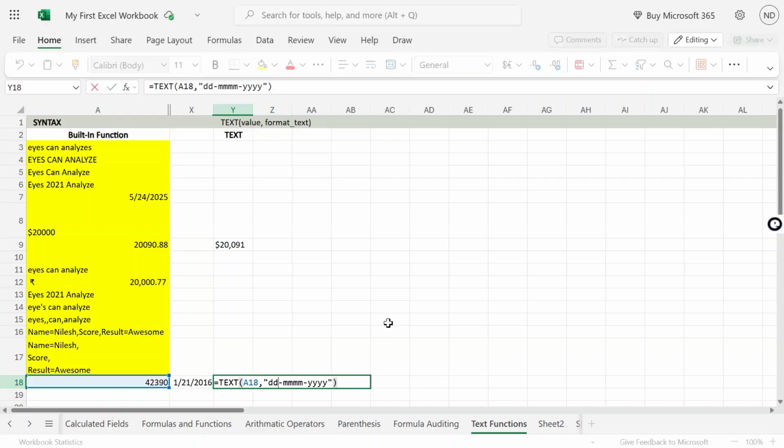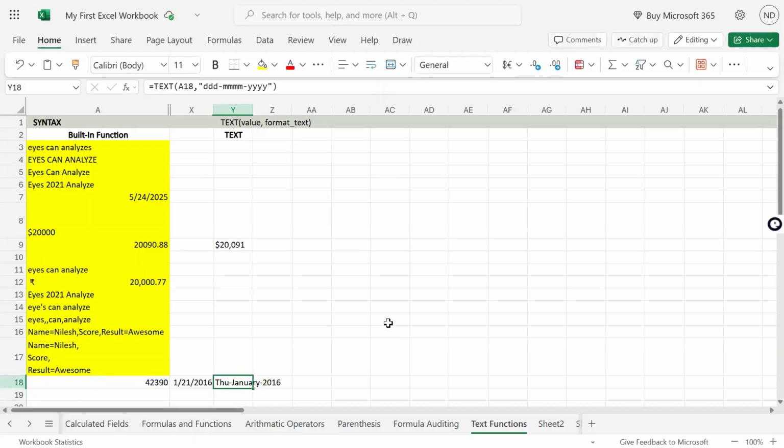Instead of day, if I want the day exact, the weekday. So it is giving me Thursday, January 2016. See this?